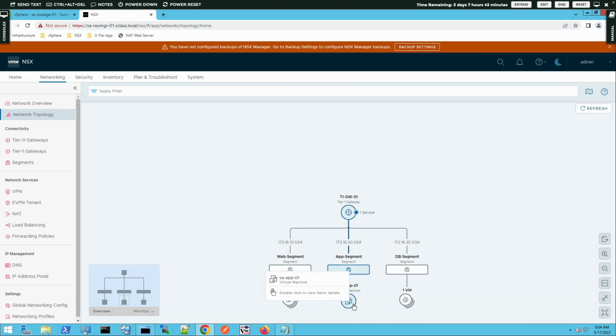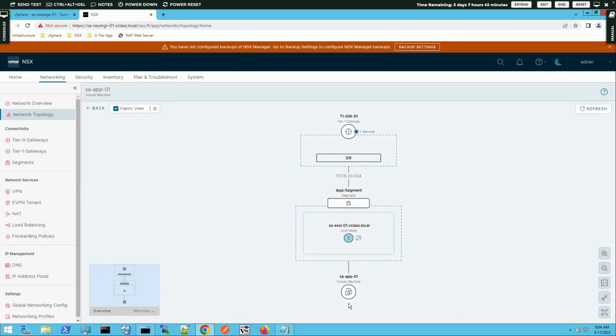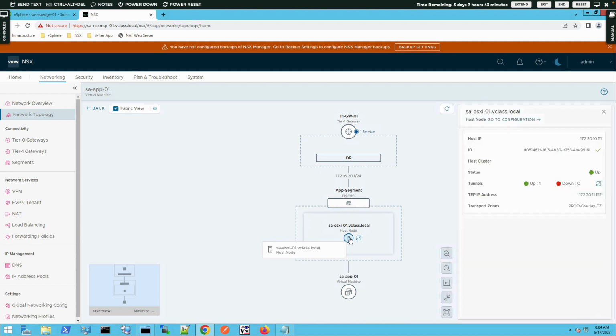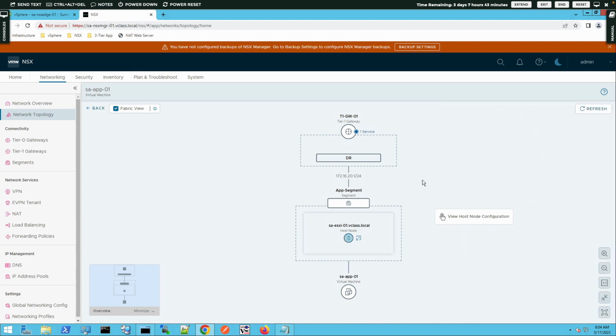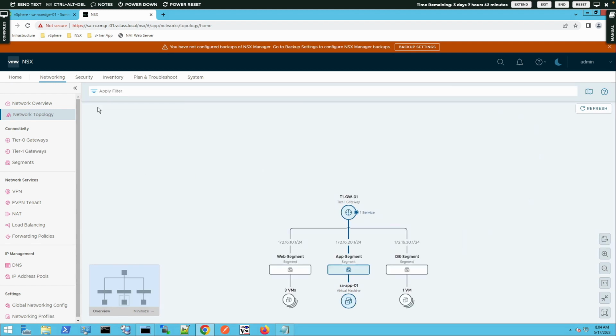Now, since we're here, let's take a quick look. We can double click and see the fabric view of a virtual machine. So this is really useful. I can see the virtual machine is on the host ESXi01, right? I can look at maybe some information about that. One tunnel up, no tunnels down. We got some really neat information here. We can see that we're using the app segment. The app segment is connected to the distributed router for T1 Gateway 01. So this gives us a deeper view of what's going on. That's really, really kind of neat.